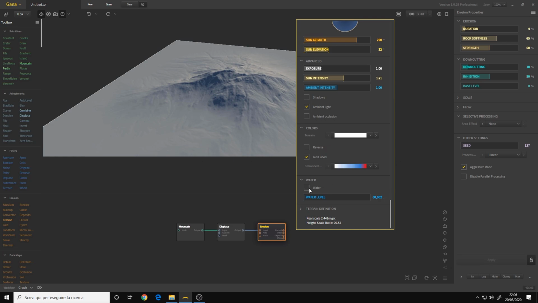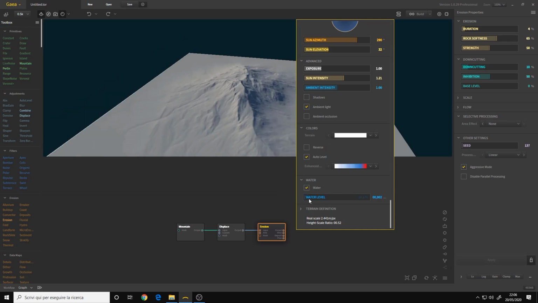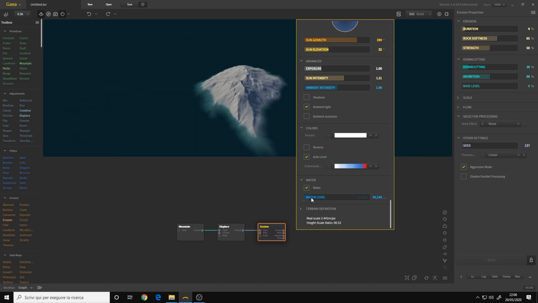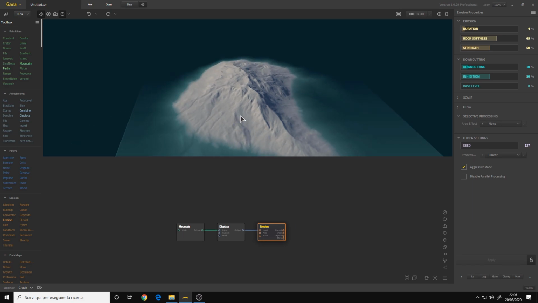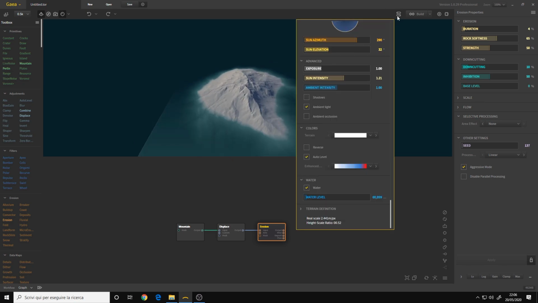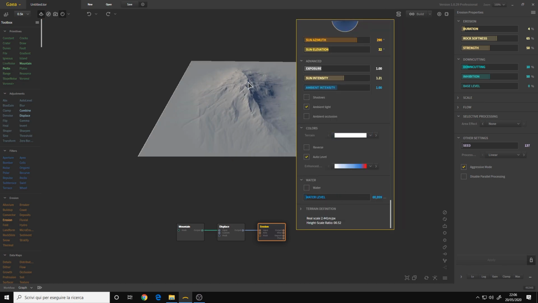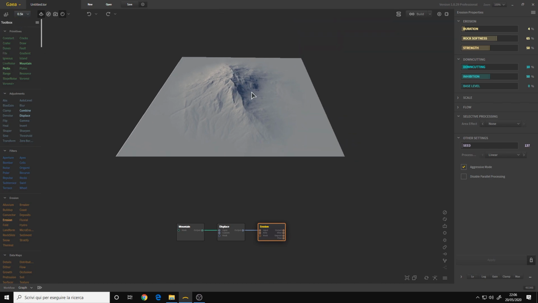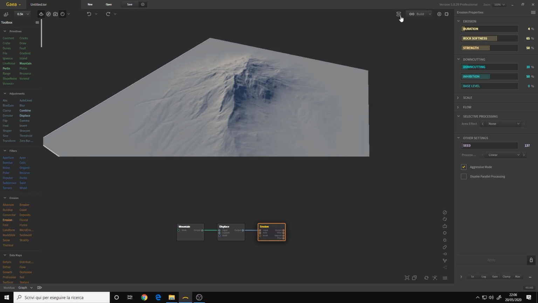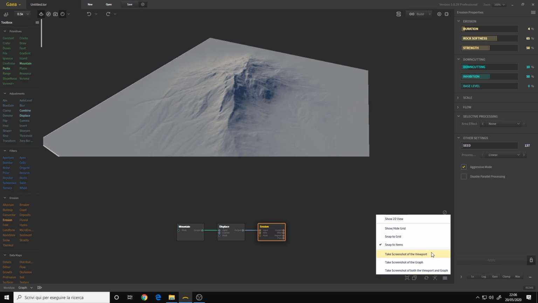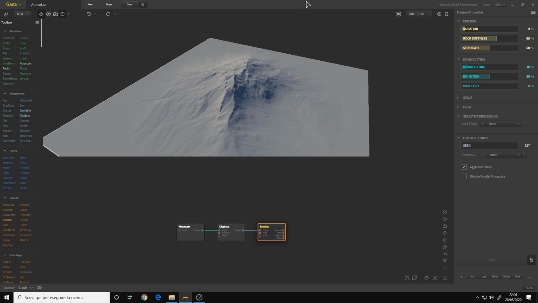You also have the water. If you want to visualize the water level, you can simply change the parameter. And this of course can be used for rendering. If you set it to 4K, you get a very good resolution, and you can take a viewport screenshot, and you have your rendering. This build here is for exporting. We'll talk about it in the next videos.